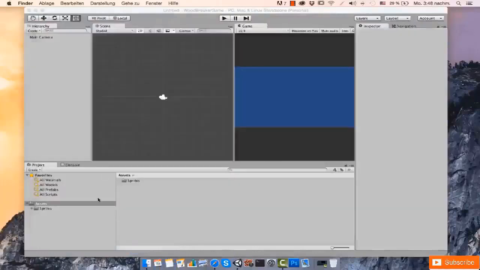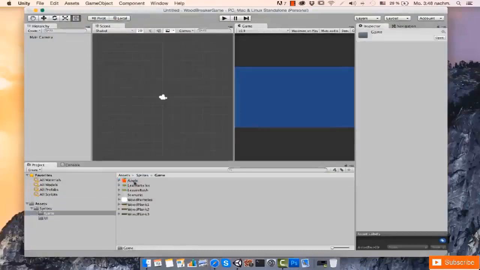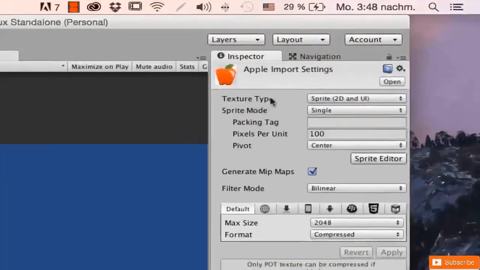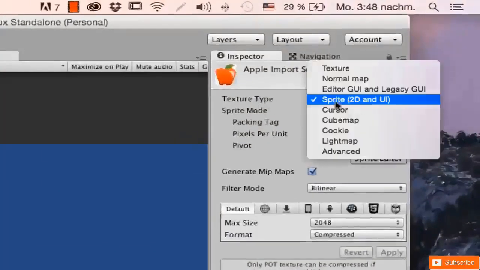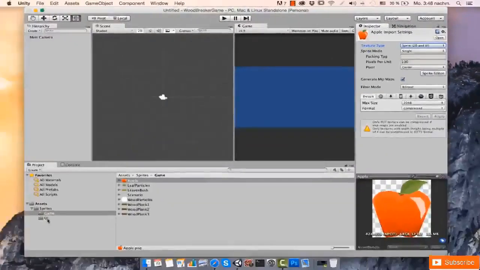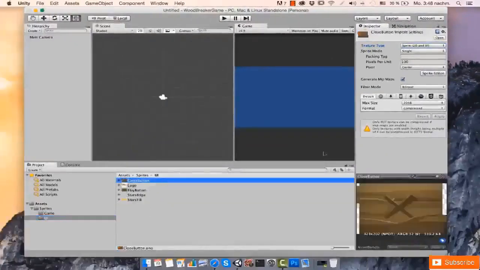There you go, it's already been imported. Let's just check that everything is marked to be 2D or UI, because this is a game that basically uses sprites and UI elements. I'm going to go inside my sprites folder, inside the game folder, and if I click on one of these, they are already set to the texture type 2D and UI. In case they're not, just go ahead and change the type to sprite and then click apply. And let's just check my UI elements. They're also marked to be 2D and UI sprites, okay?